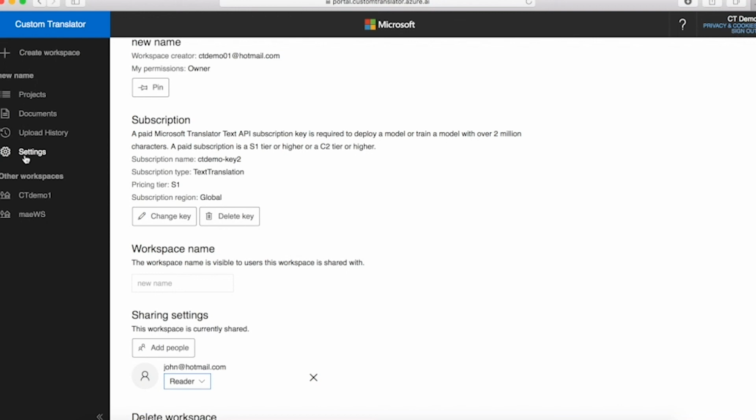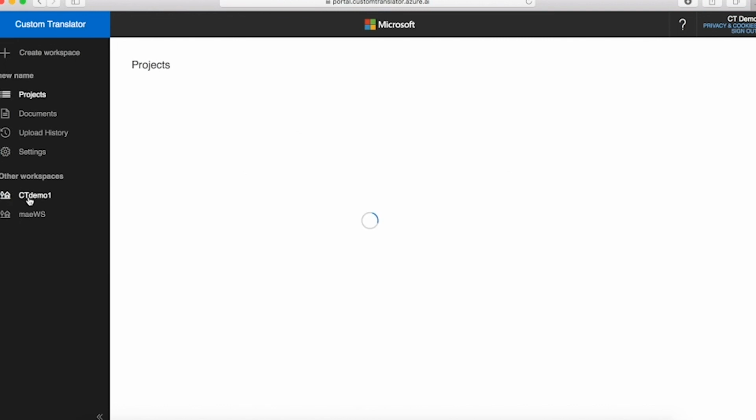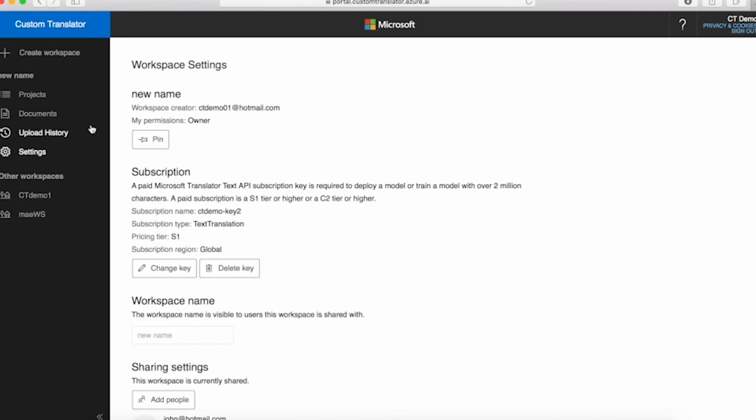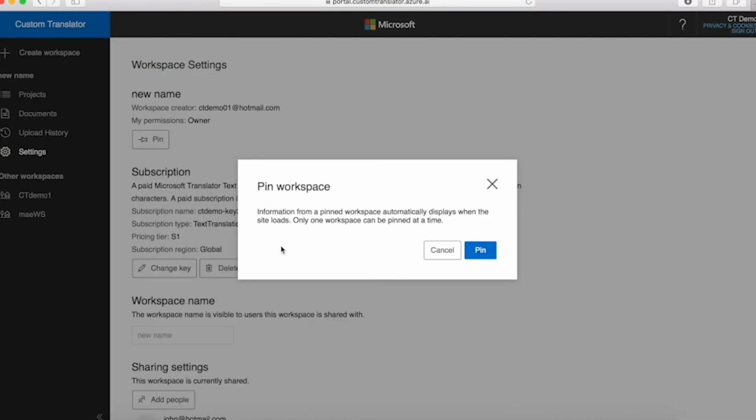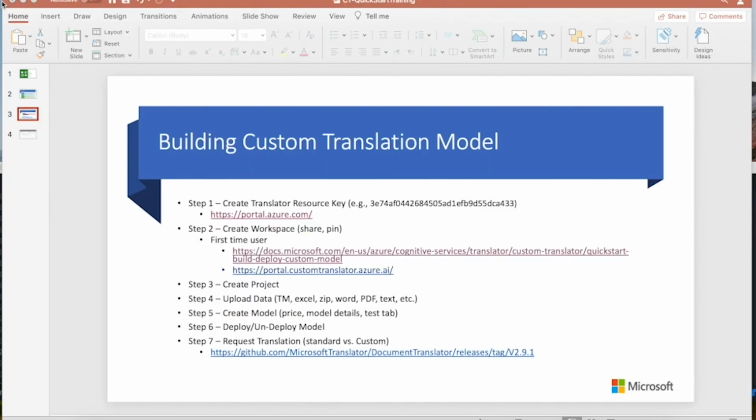In the setting, notice that when I came to here, what if you have 10 workspaces, 100 workspaces, okay? And you want to work on a particular one. So instead of searching for those, you just pin the workspace. So in my case, I want to go back to the new name, that one I picked, okay? And the setting, all right? And I'm going to do a pin on it. It will tell me that it automatically will pin that. And when you sign in, this is the one that will be there when you sign in, all right?